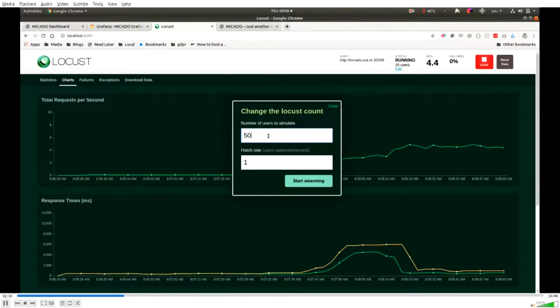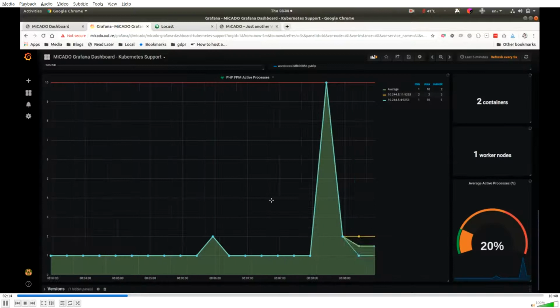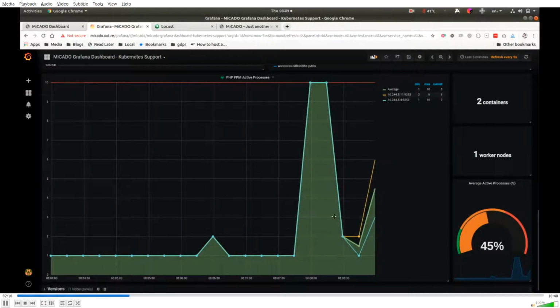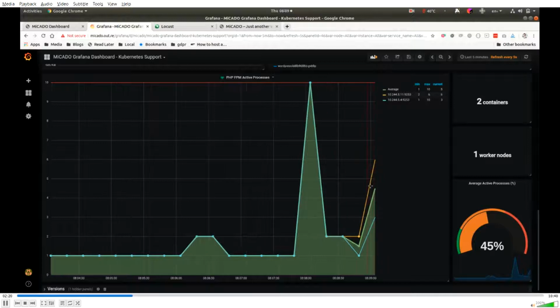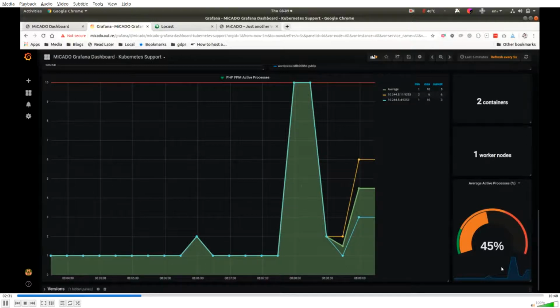So now we can increase the number of users to simulate up to 50. And we can see that the load will start going up even further now. And we've got three lines here. The green line is the average, and then the yellow and blue are showing the actual numbers coming from the individual containers. I'm just going to skip forward a little bit here.